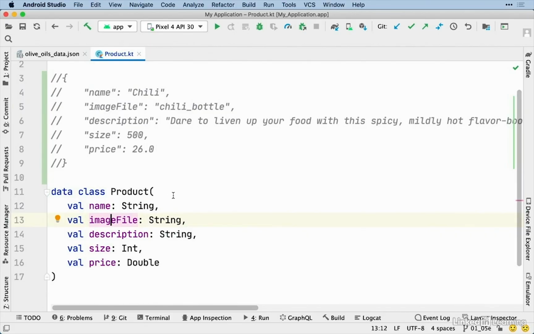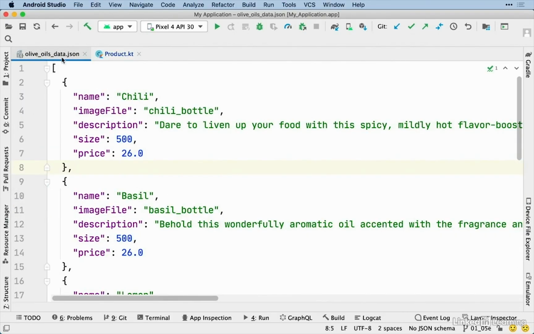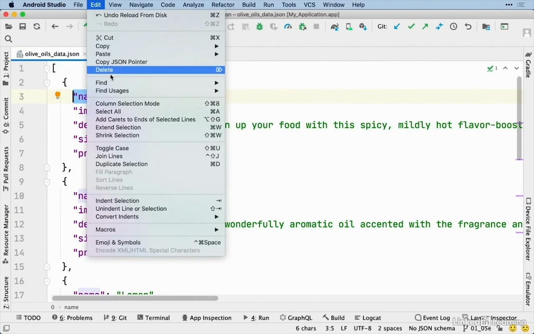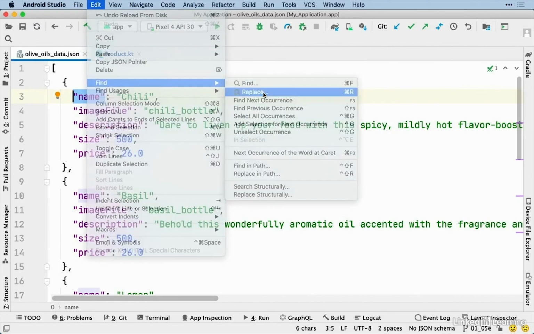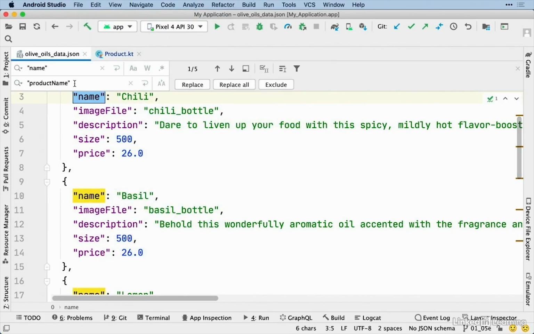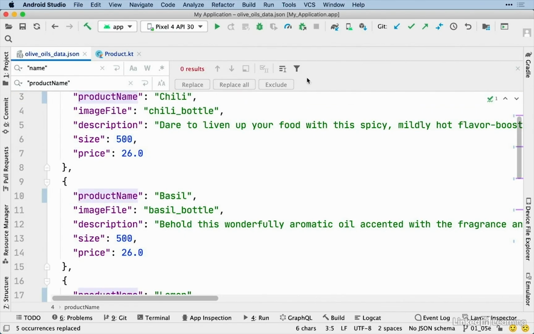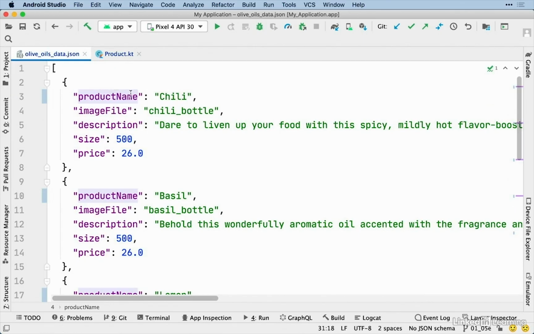We're going to switch over to our JSON file, and we'll rename the name element to product name. To do this, I'm going to select name, go up to Edit, Find, and then Replace. Instead of name, we're going to use product name and then replace all. We can close this down and you'll see that each of the name elements has been replaced with product name. Let's run our app and inspect the logs.